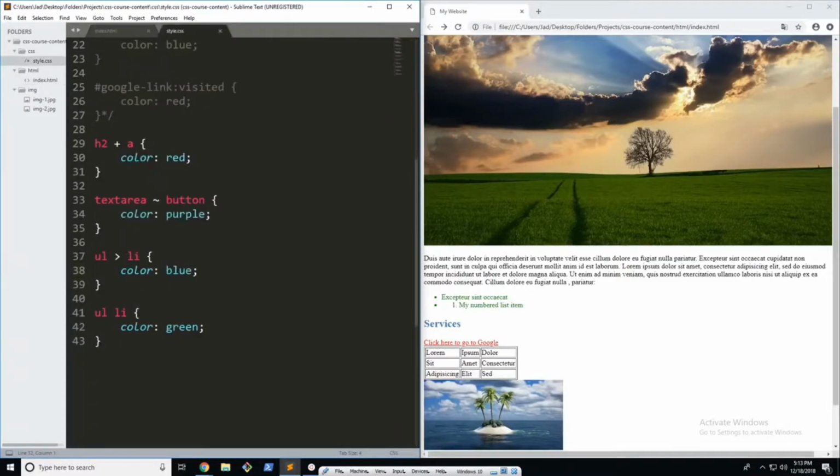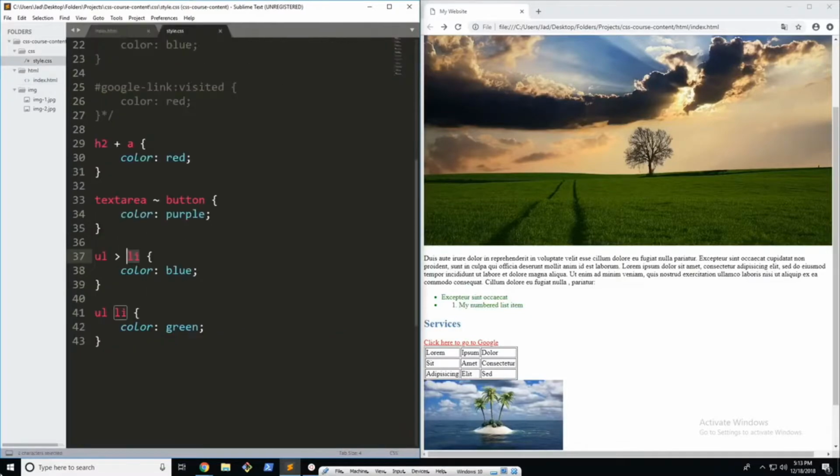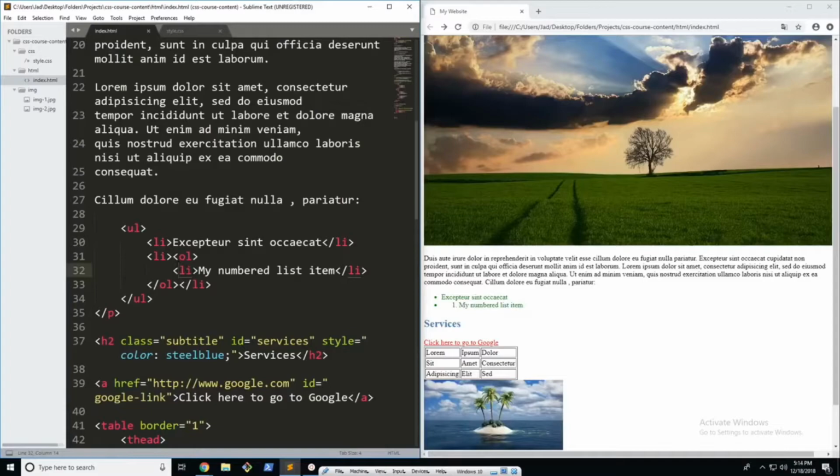So the main difference you need to take away from this is that the child selector is selecting any direct children. So this one wouldn't apply because the ordered list is actually a child of the LI, remember. But when you're using the descendant selector, what actually happens is if it is contained inside of a UL at all, then apply the styles.